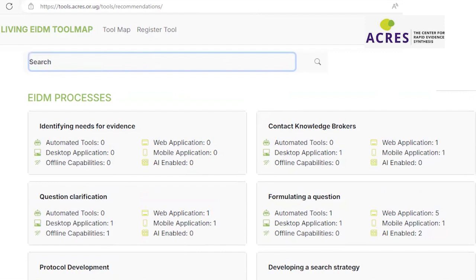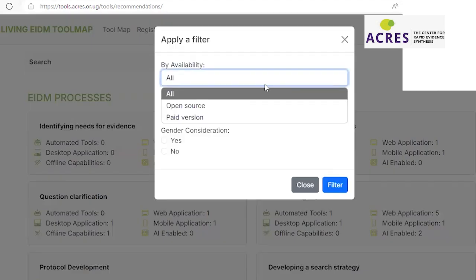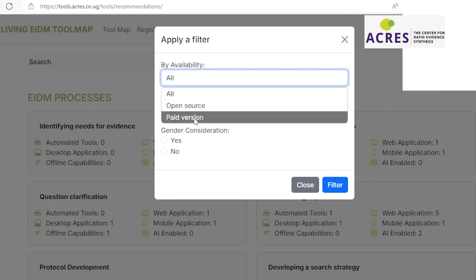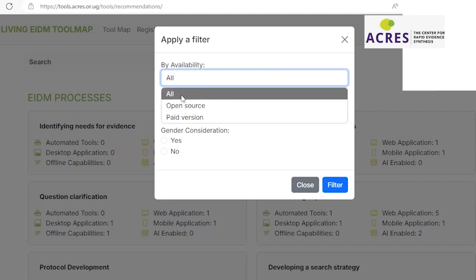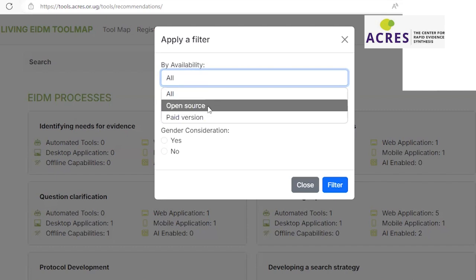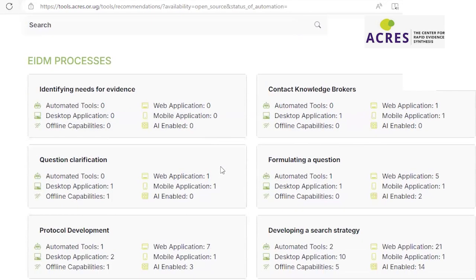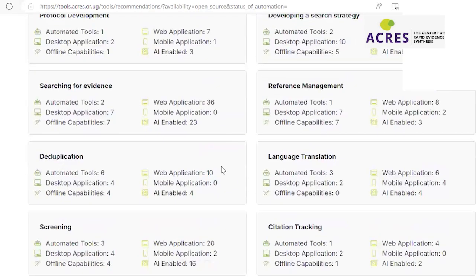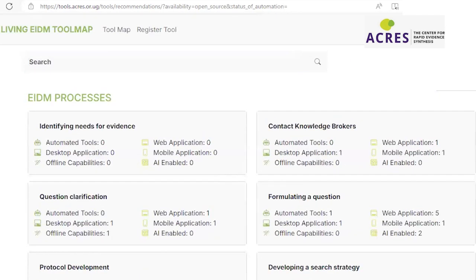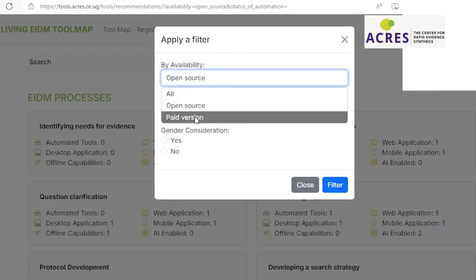The tool also has a feature for filtering. So we've added a feature to filter whether the tool is open access or behind paywall or other tools. So you can easily come and say, I want to see only tools that are open access. If you select open access and filter, the tool map will automatically update and only show the tools that have free access. If you're interested in tools that are behind the paywall, you can do the same.